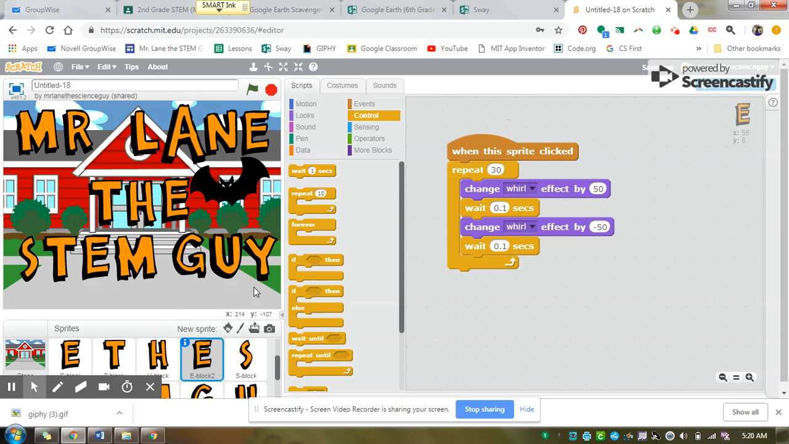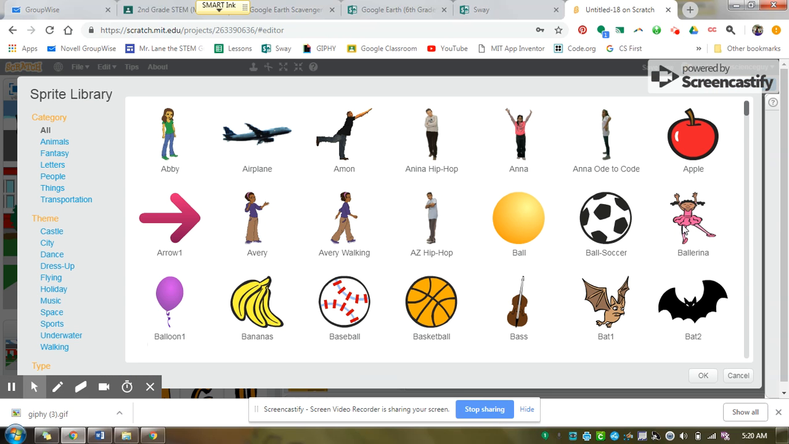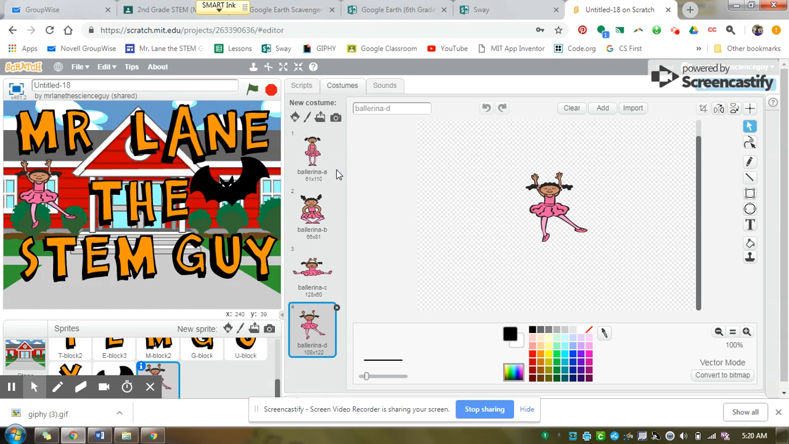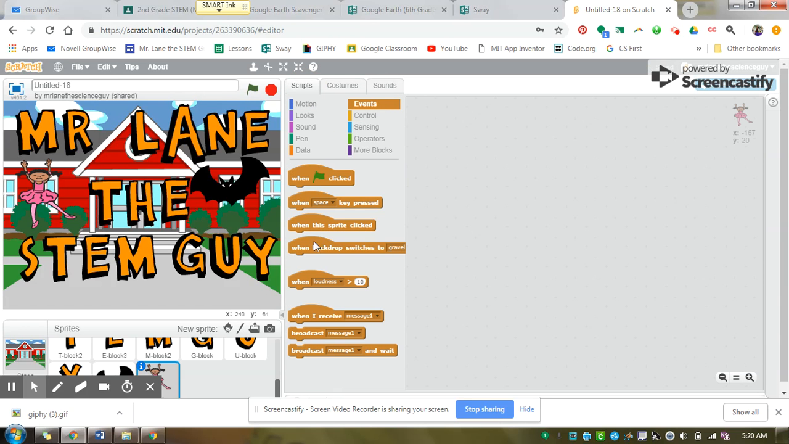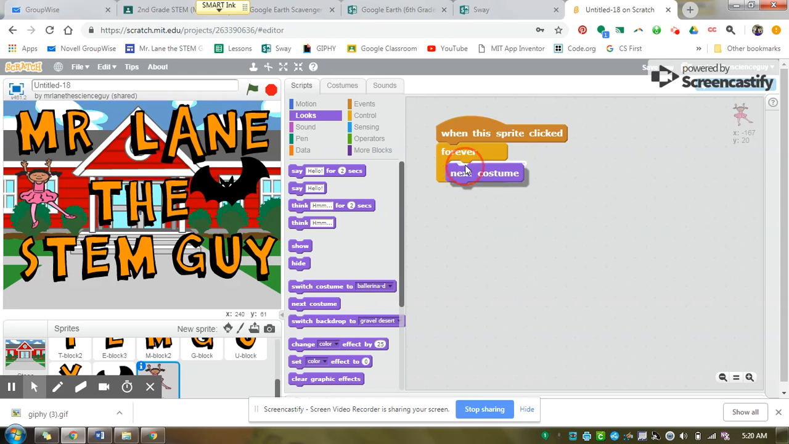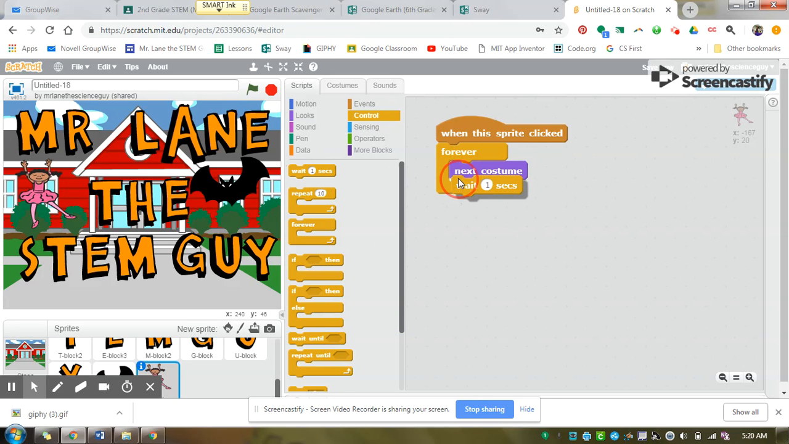So I'm going to cut him out of here. I'm going to add a new one. Let's see here. I'm going to grab this ballerina. I'm going to put her over here. Now if I look at her costumes, oh, she's got 4 costumes. So she goes around here. So I can go back to my code. I'm going to grab when this sprite clicked. I'm going to grab a forever block. I'm going to go to my looks. I'm going to go to next costume. I'm going to go to control. And I'm going to try wait 0.5 seconds. So once I do that, check my code, and she's dancing.